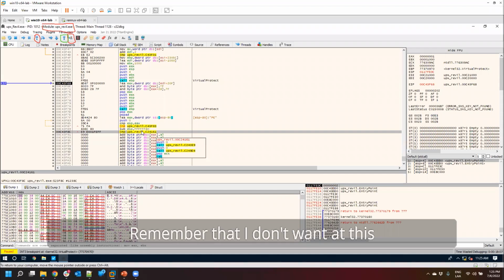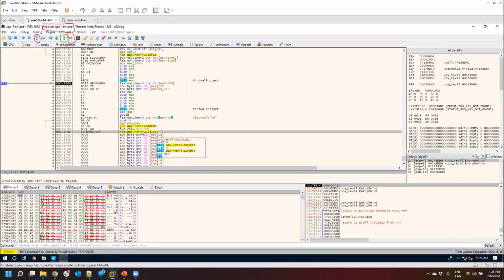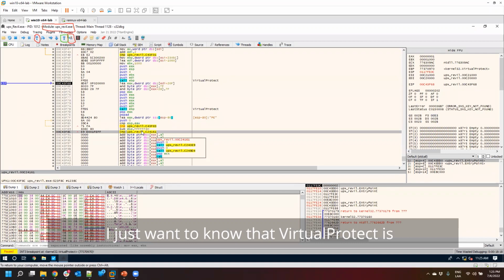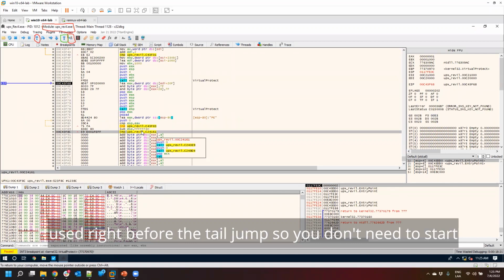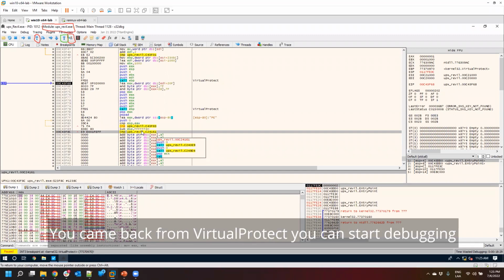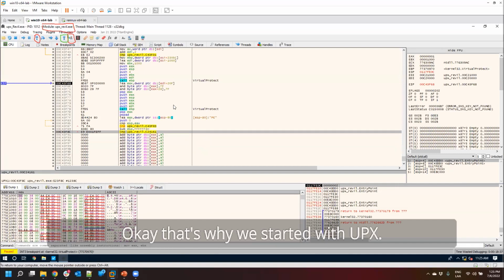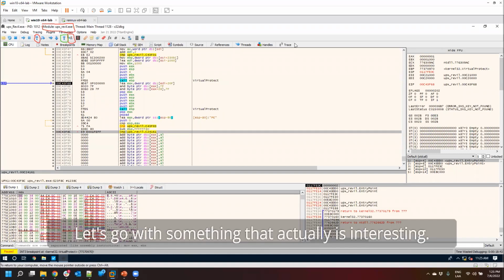Remember that, just that. I don't want at this point to start digging or giving you more details of how virtual protect works. I just want you to know that virtual protect is usually used right before the tail jump. So you don't need to start debugging a lot of code, just virtual protect. And when you come back from virtual protect, you can start debugging little by little until you get the tail jump. Okay, that's why we started with UPX. But I know some of you are going to say, but UPX is super simple.